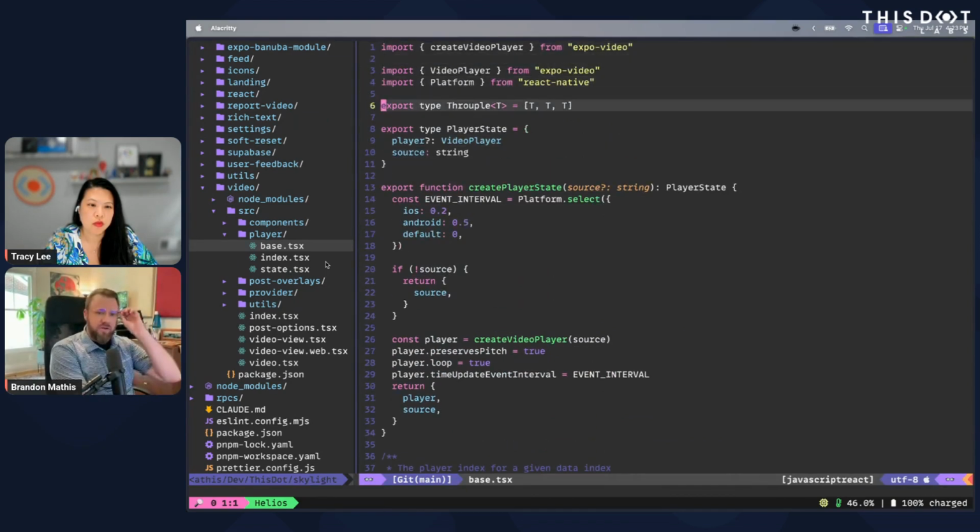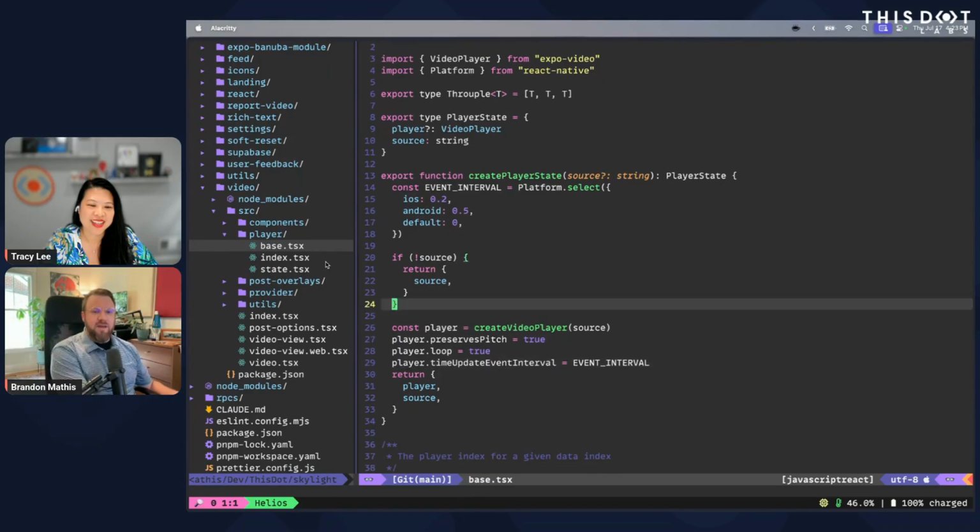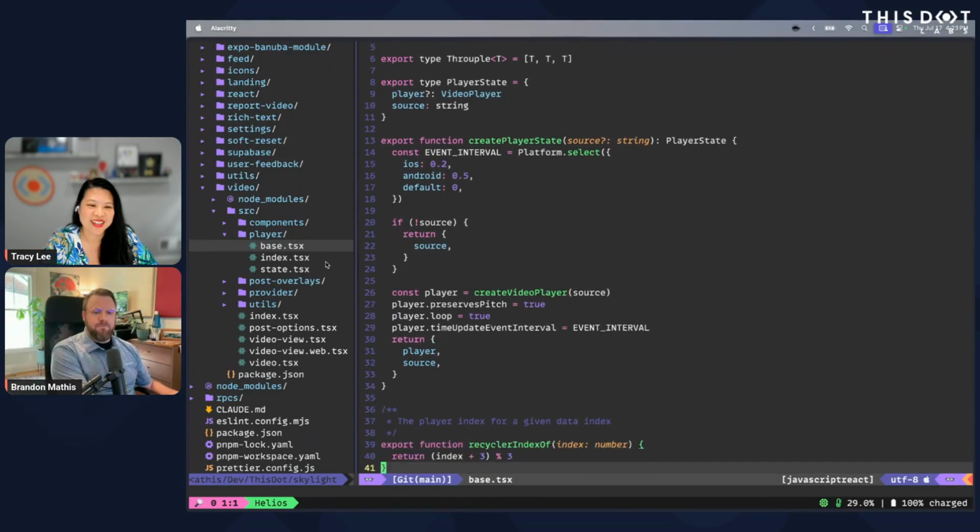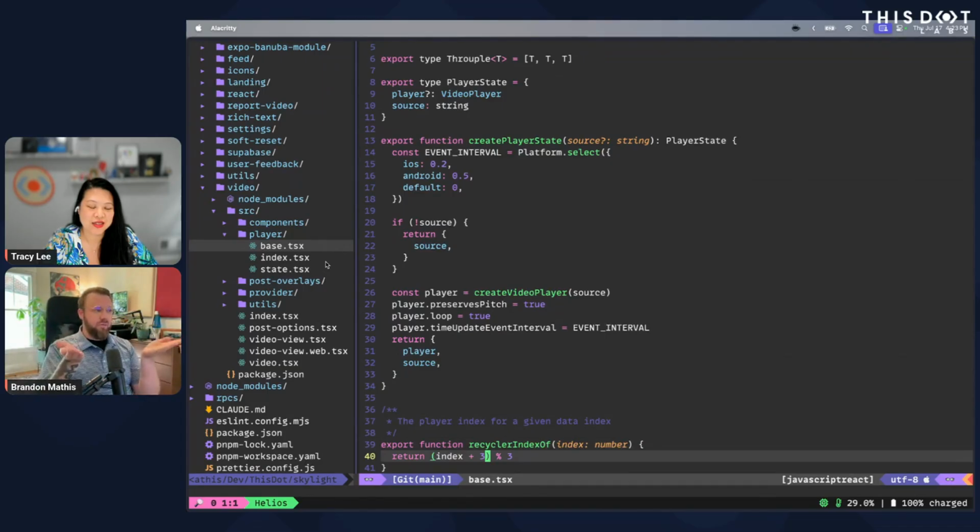The very first thing we did is define this custom type called a thruple, which is really just an array of 3 items. We initialized some basic state for the video player, and then once we have this array of 3 videos, we pick which video in that array. We have player 0, player 1, and player 2, and we pick it with a little modulo trick, where we have a function called recycler index of.